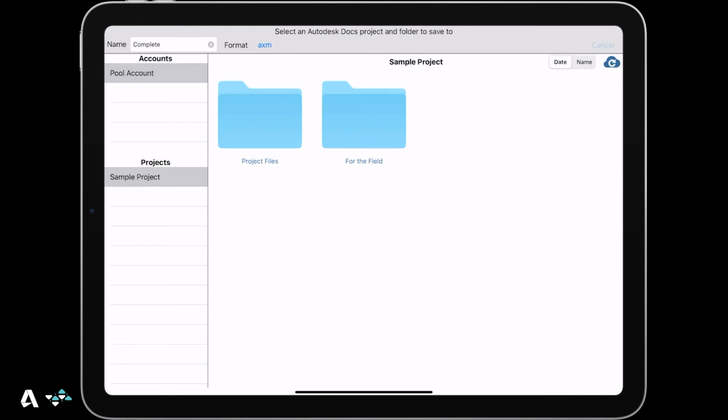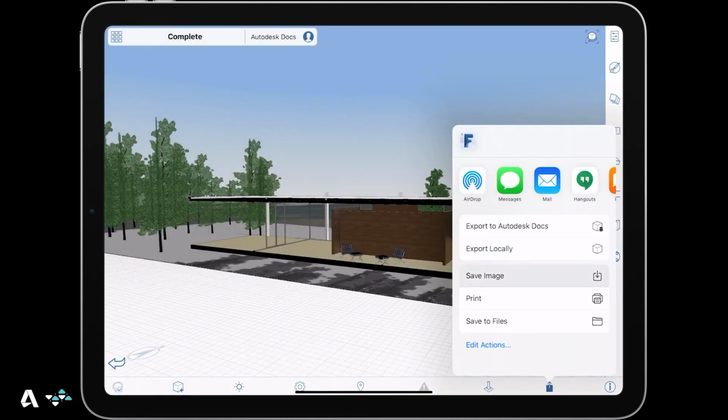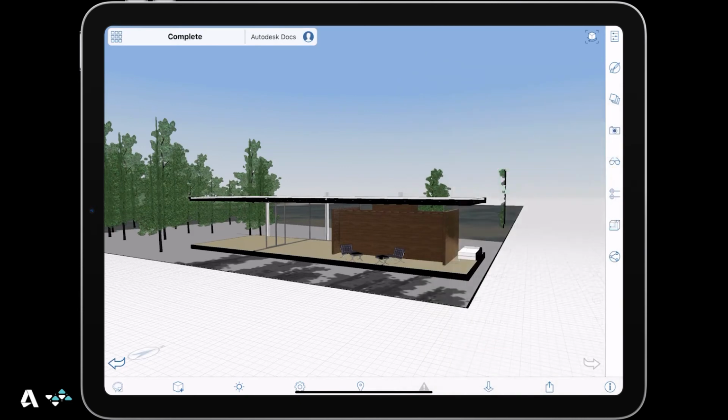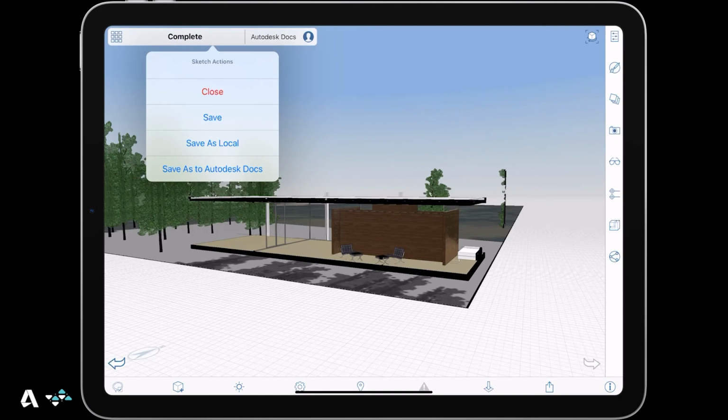You can also select Save Image, and it will save a screen capture to your photos, which you can quickly share with a client or colleague. If you have Autodesk Docs, you can also do a Save As to Autodesk Docs or save locally in your Sketch Action menu.